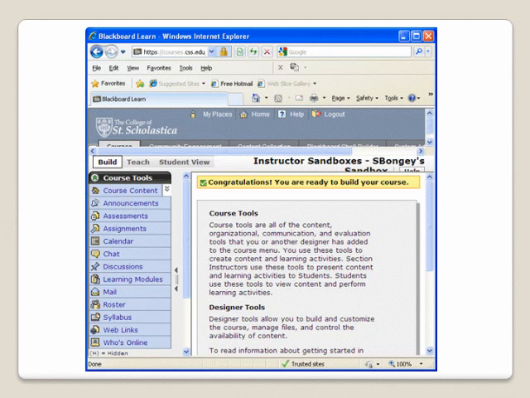Also, you'll see, even if you just look at the screenshot that I'm showing you now, there are 3 options here. These are tabs. There's the Build tab, there's the Teach tab, and the Student View tab. I'm going to just circle those 3. Each one of those leads you to a different view and a different set of capabilities.